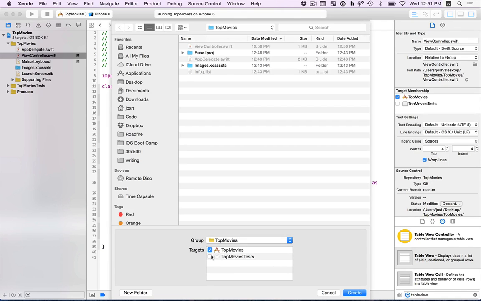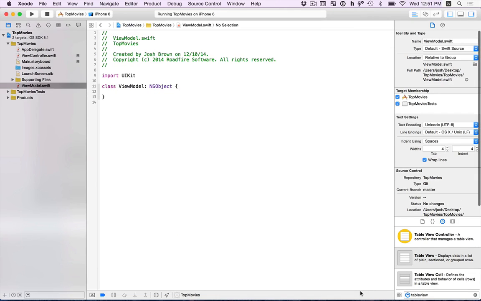Save it wherever you like. And adding it to the Top Movies test target will allow us to test the view model later. So if you want to do some testing later on, go ahead and add that to the Top Movies tests. Okay, so now we have our view model object. So let's go back to the view controller and use that object.